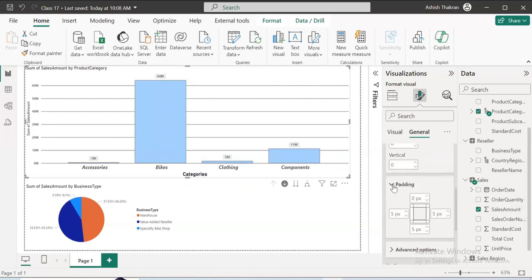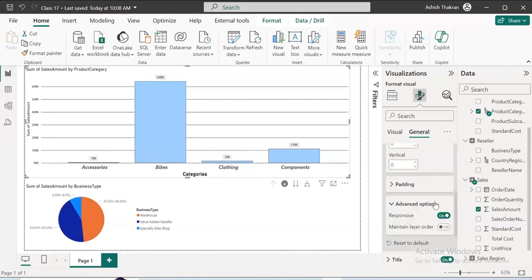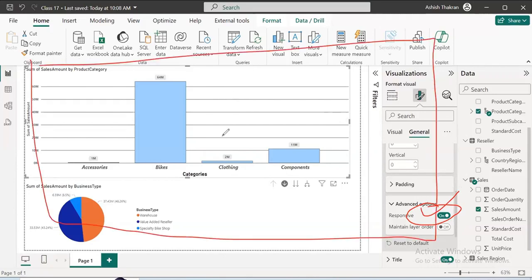If you want to give padding also, like spaces for the visual I'm talking about, and advanced options. Okay. So this responsiveness is not for the local machine. Responsiveness means whenever the report is opened on a device, it will automatically adapt to the screen size and show the report accordingly. That's what responsiveness is over here.